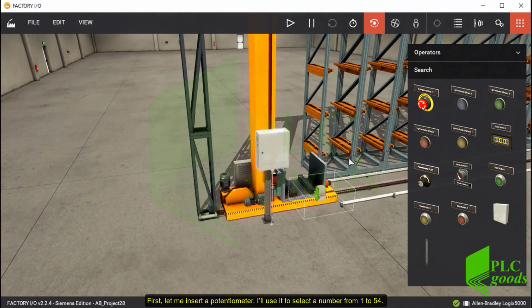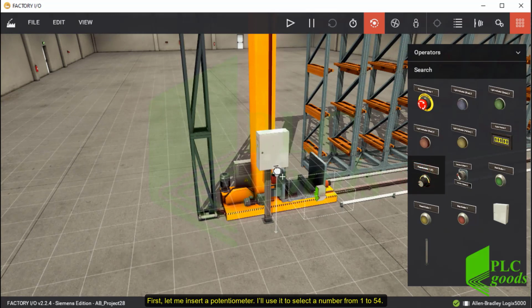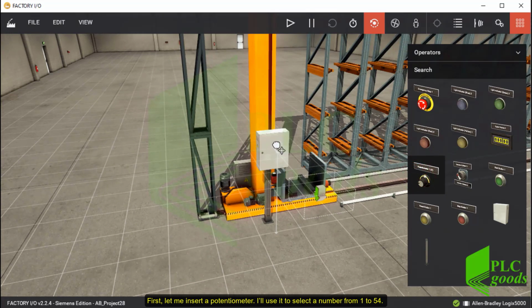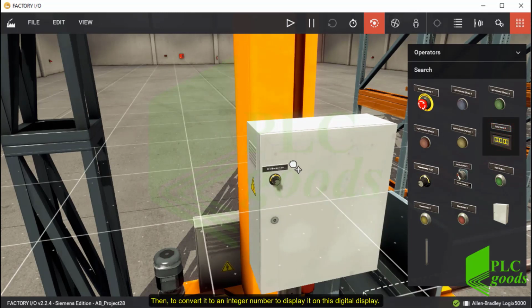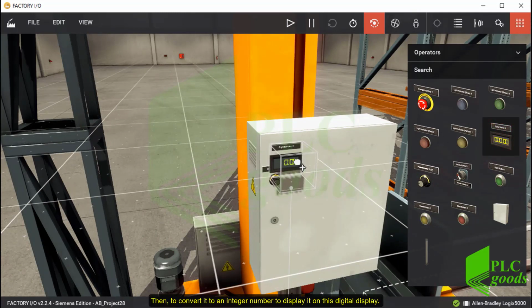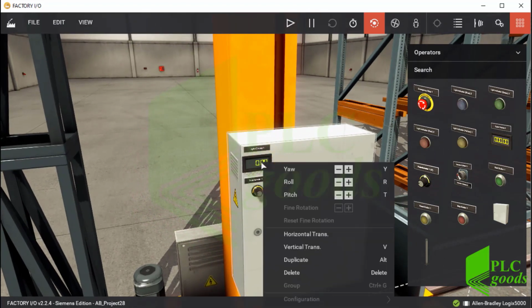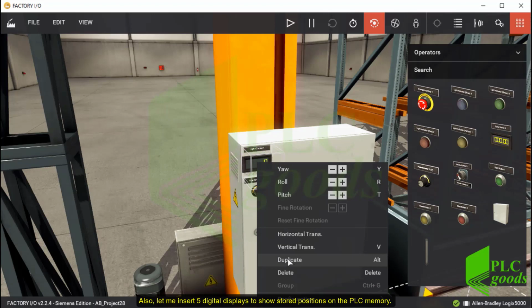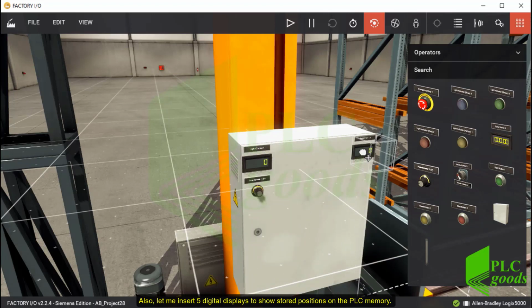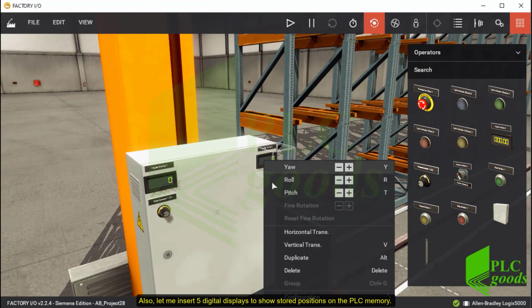First, let me insert a potentiometer. I will use it to select a number from 1 to 54. The potentiometer's voltage range is between 0 and 10 volts, so I must multiply it by 5.4 in my program. Then, I convert it to an integer number to display it on this digital display. Also, let me insert 5 digital displays to show the stored positions on the PLC memory.